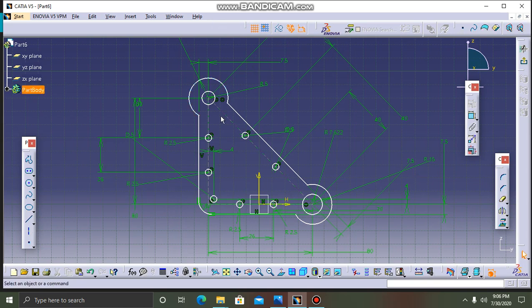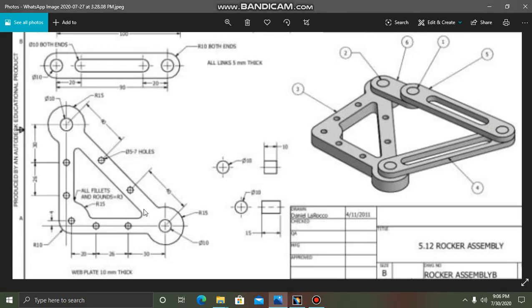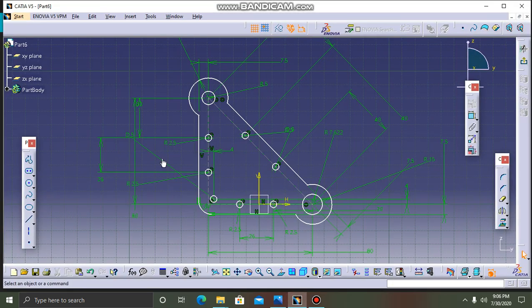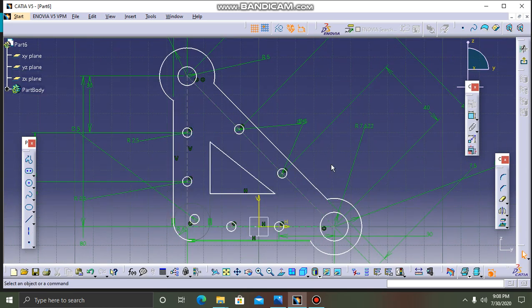We have got the same dimensions here as we see in this diagram. Now we have to draw the profile. It sketches the innermost triangle, the same thing. Before doing that, I'm going to hide some of the constraints since it is congested here. I have drawn a triangle here.